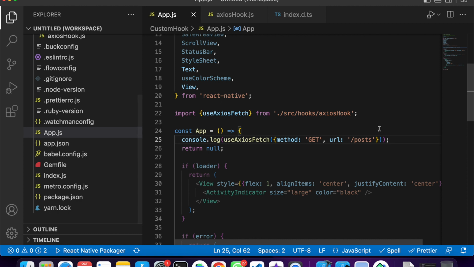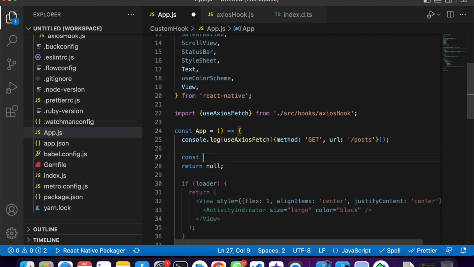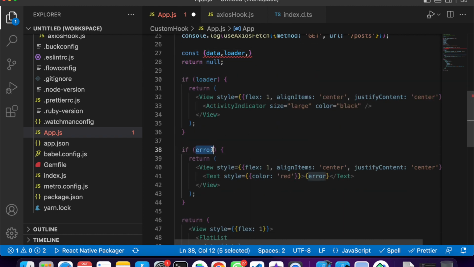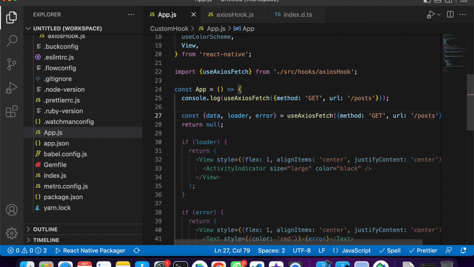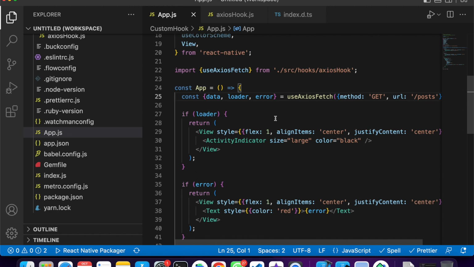So we can just have a destructuring here, right? Object destructuring, const data, loader, then we can have the error, using the method use Axios fetch method. It is coming from here, right? So you can just use Axios fetch method. Now just return this one and just remove this console. We can just remove all this console, right? So now it should run as before, because we are getting the data, we are getting the loader, we are getting the error.